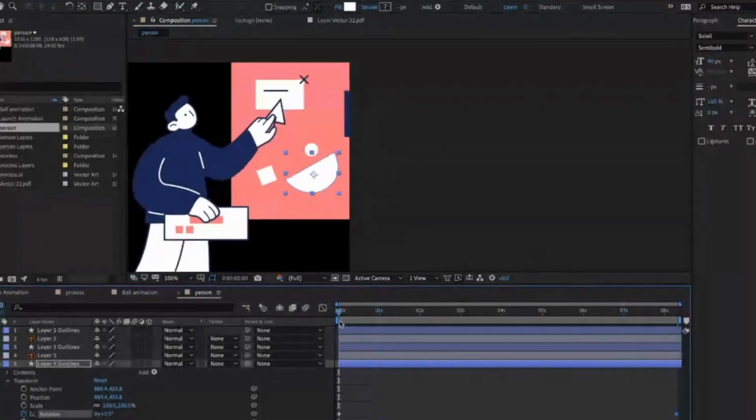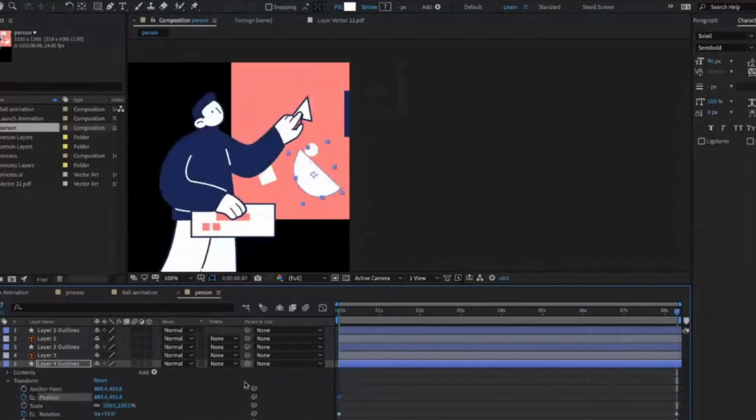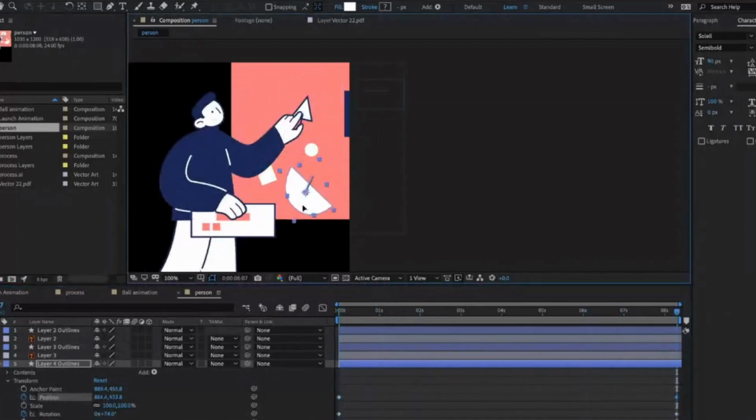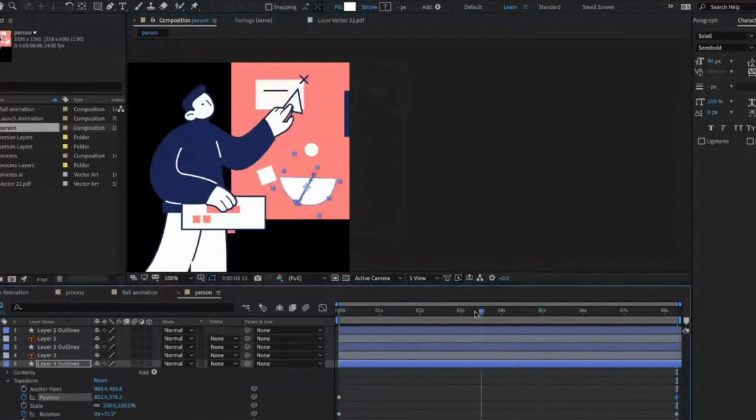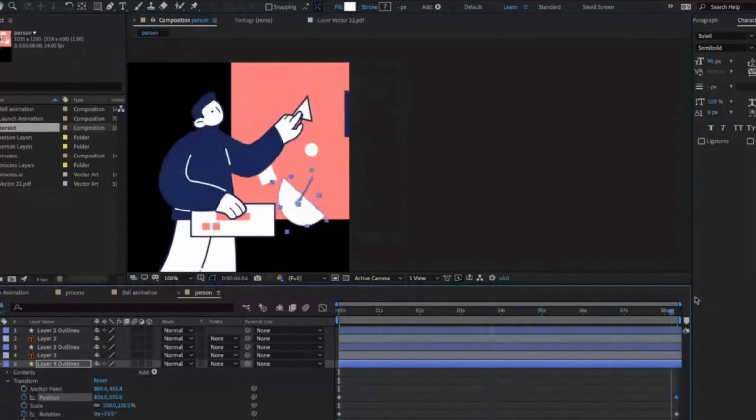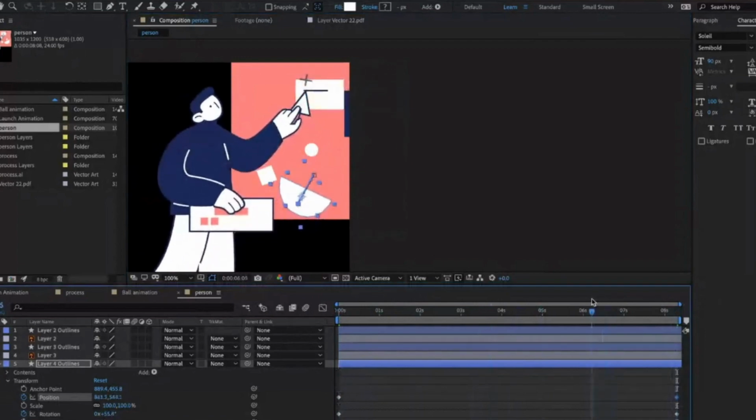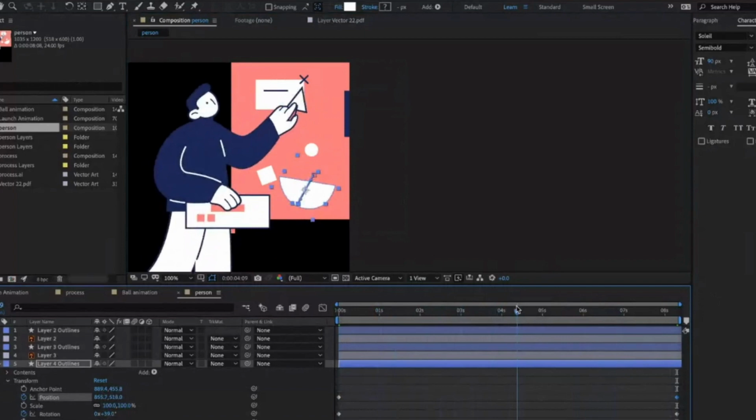Or I could do position and put a keyframe at the end as well. Then I'll just drag this down here. You see that's adjusted the position, and cycling back through, it's rotating and sort of falling. So those basic rotation, move, and scale animations are pretty simple.